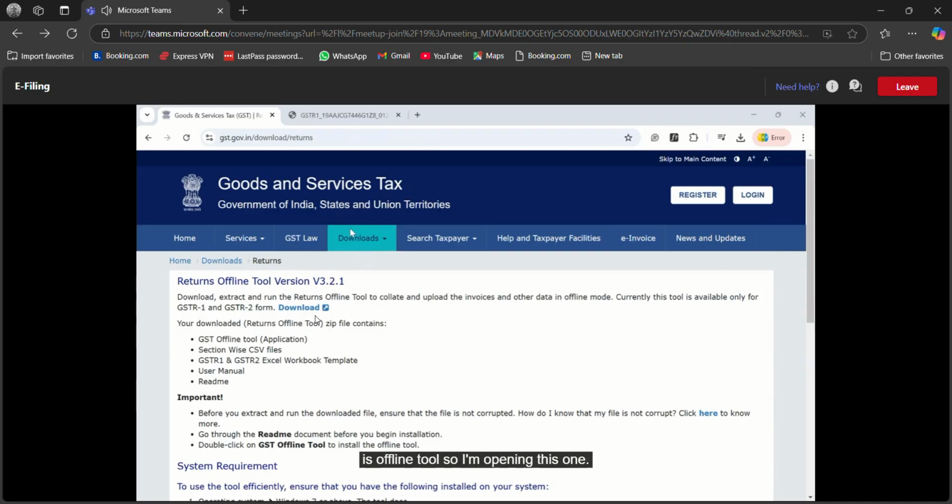I already have installed this offline tool, so I'm opening this one. This is already on my machine, so I'm not supposed to install this again. But the first time you are required to install this. Whether this is a new return or I need to open an earlier one, I'm on new. Whether I'm supposed to file GSTR1 or IFF, the GSTIN number of the person is required. I'm typing that number. Please don't copy this one.